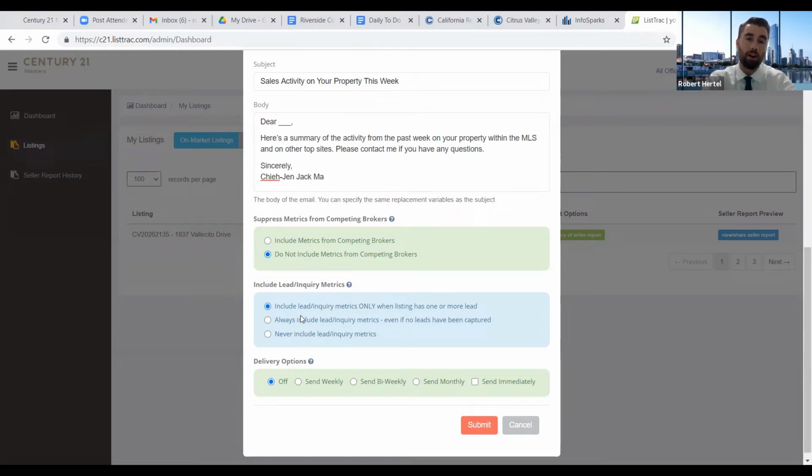Now the blue one, I'll leave it up to you, but I'll share with you my thoughts on this. This is where you can include leads or never include leads. In my personal opinion, you should click on never include lead inquiries. What that means is the report you just saw didn't show any leads. If you include lead inquiry, that means it'll show, well, this is how many people clicked on request information. This is how many leads you got from the property.